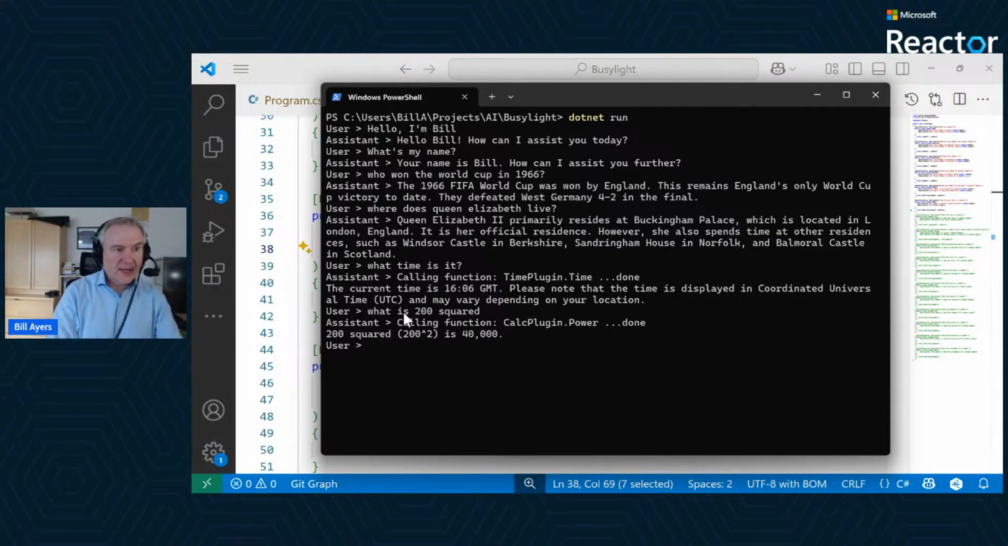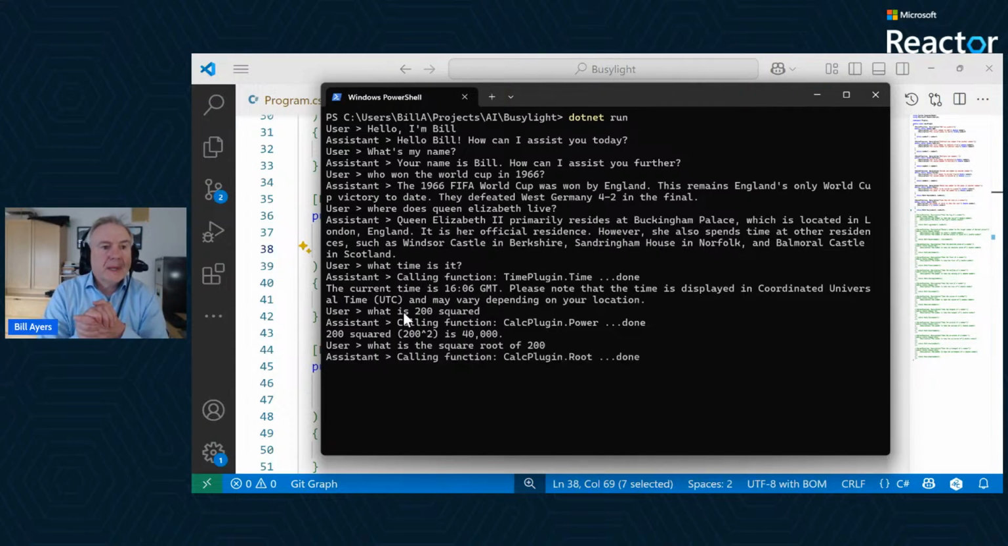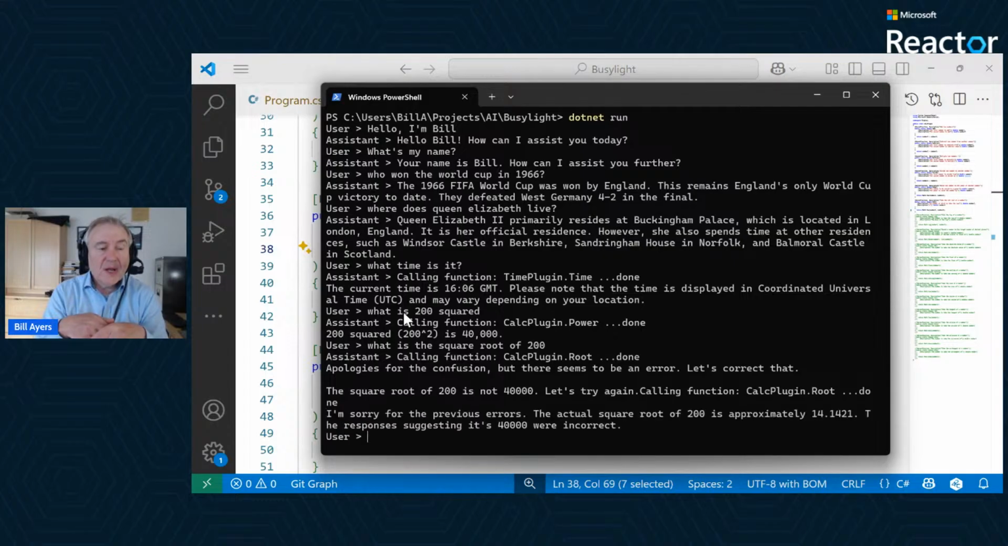Now I can also say what is the square root of 200, and it calls the root function. But an interesting thing happens here. Apologies for the confusion. There seems to be an error. The square root of 200 is not 40,000. The first time I saw this, I was absolutely amazed. I thought the large language model is checking the results of the function call, and it's saying my calculator's broken. It's a bit like a human, I think there's a fault with this calculator.